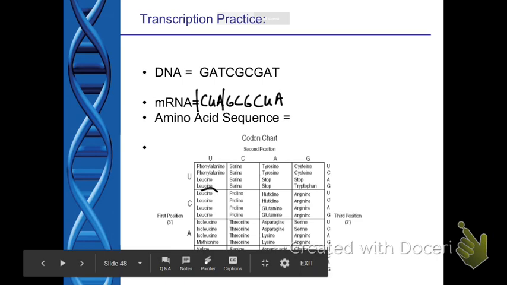Sorry, C, U, so that's leucine, and then A. So it's leucine, which is like this. Now there's an abbreviation, so you could do LEU. What's the next one? So what's GCG? So G is down here.